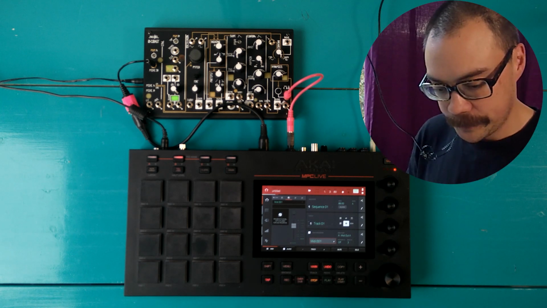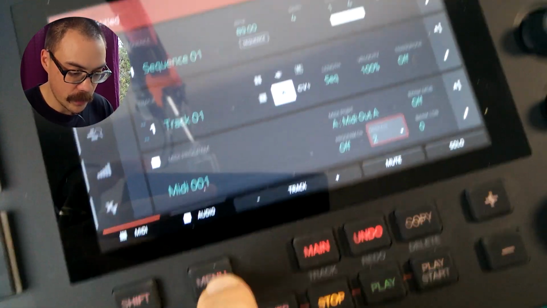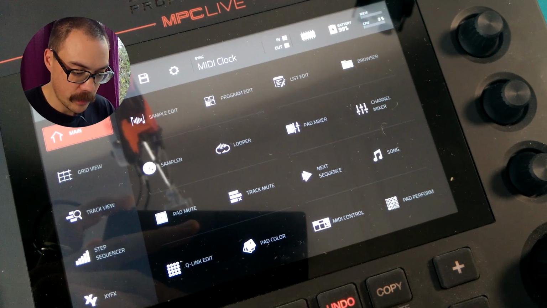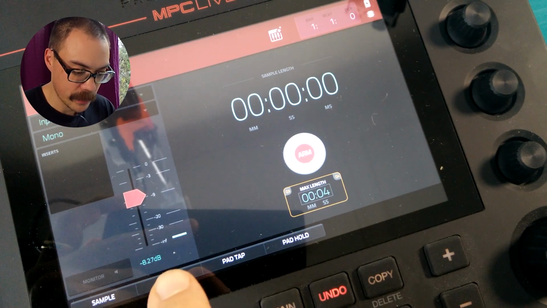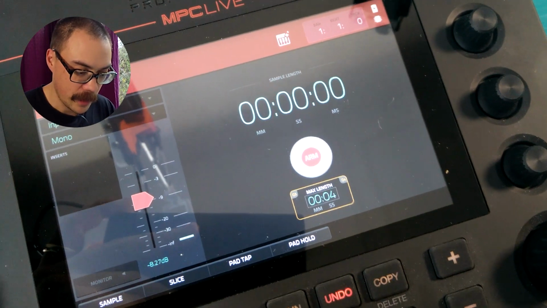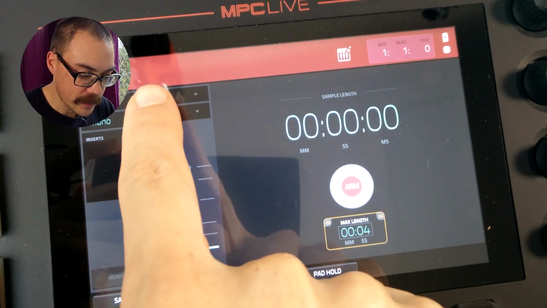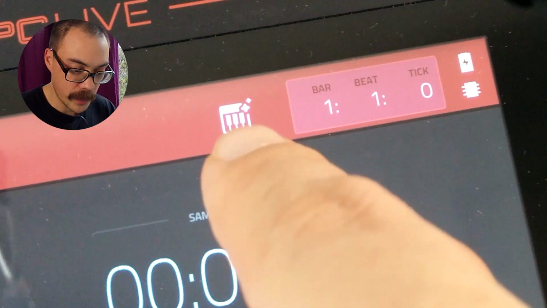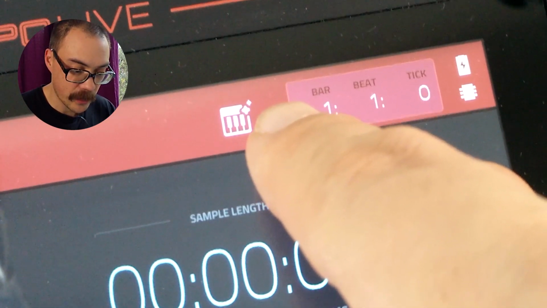up the Autosampler. Then you go to menu. There you go, menu there. Press sampler. Let me just show that again. Sampler there. Okay. And then you have to select input 1 because it's on input 1. Then you click on Autosampler, which is this icon right there.